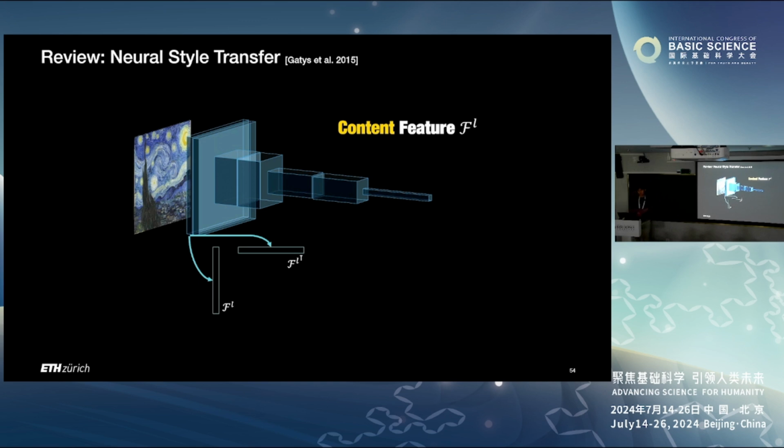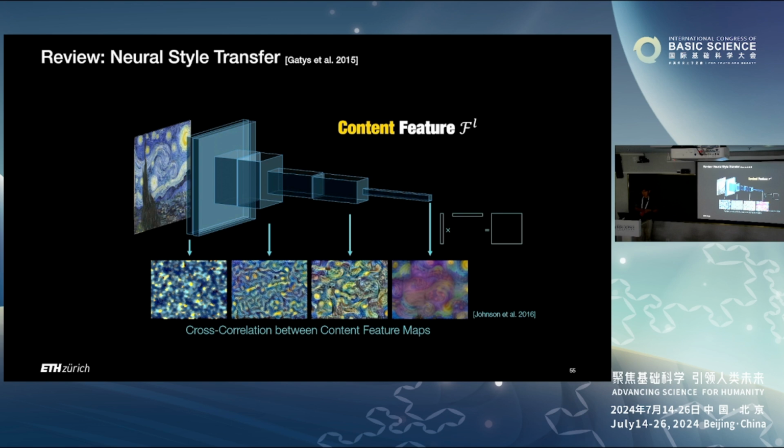And then from those content features, we can compute the cross correlation between them by taking the outer product. And it captures the texture information, which is a stationary image representation. So we can obtain multi-scale texture information as shown in the image below. From left to right, you see varying levels of texture styles, and they call them style features.